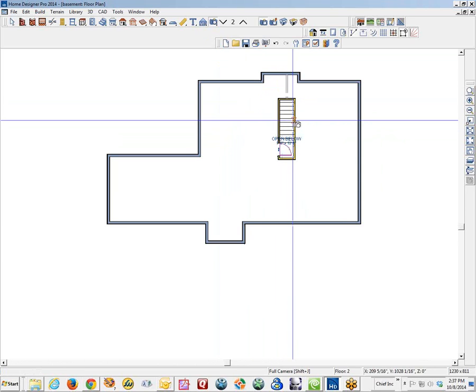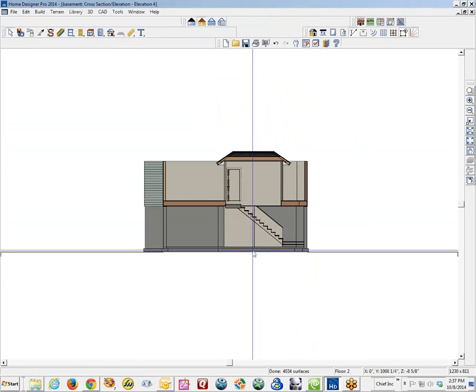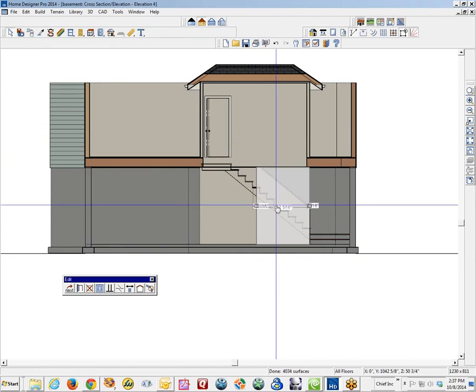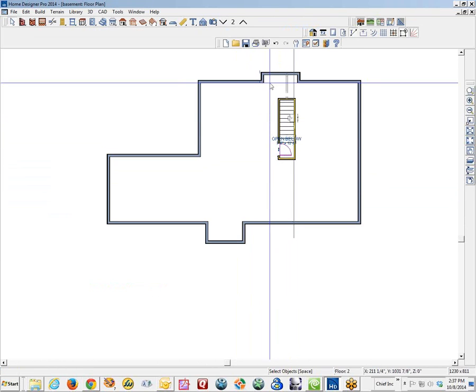Okay, I'm going to take a cross section through the stairs. Whoops, wrong camera. Cross section through the stairs. Okay, angle-wise, that doesn't look too bad. You see what the rise angle is.